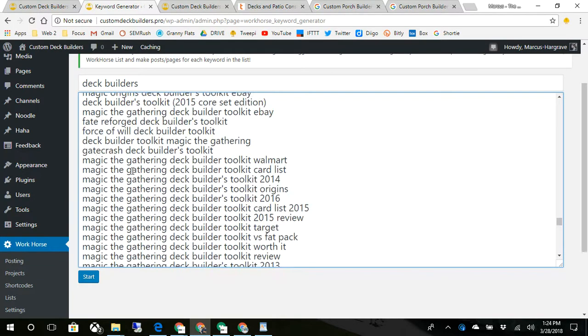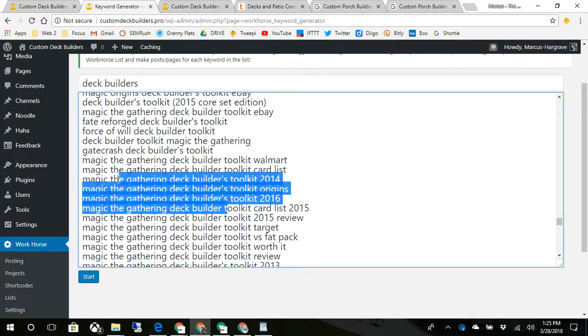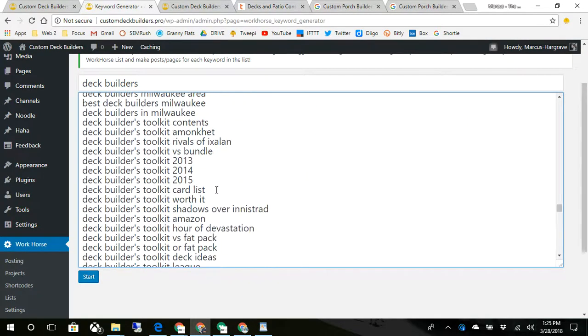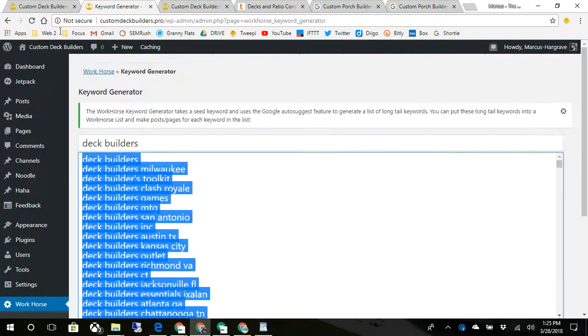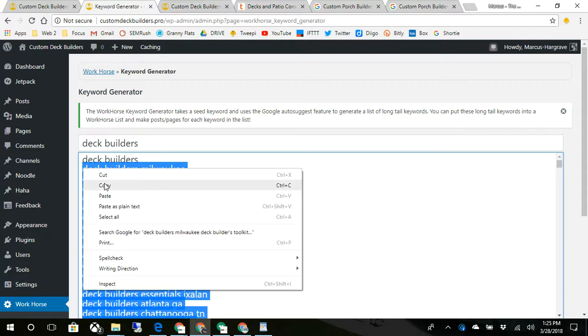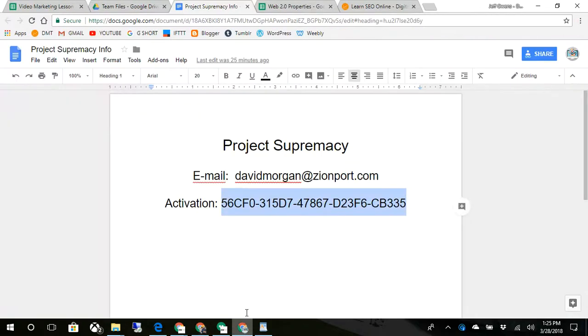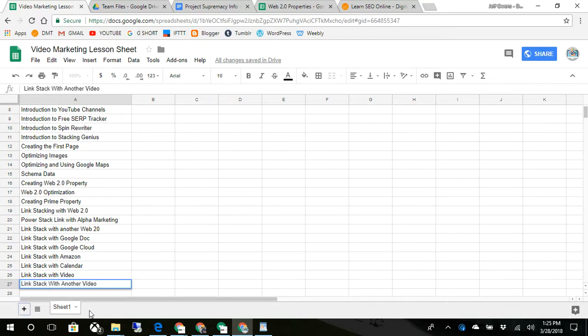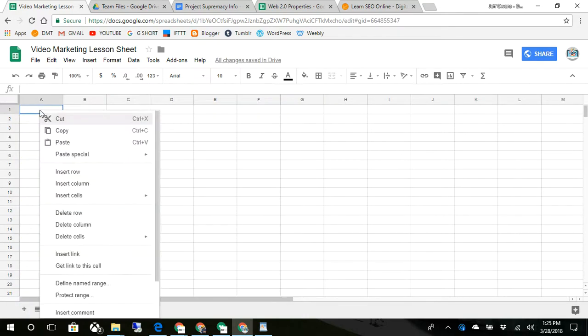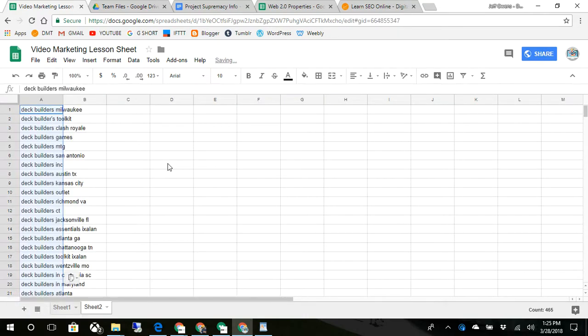Now this is where you've got to be careful too, because by me saying deck builder, it's also going to assume Magic: The Gathering. So I've got to be careful with that. But let me go down to, well, this seems to be the last one, right? Maybe just copy that, and if we create a sheet really quick, I want to see how many keywords these are, because I will use them in another video.